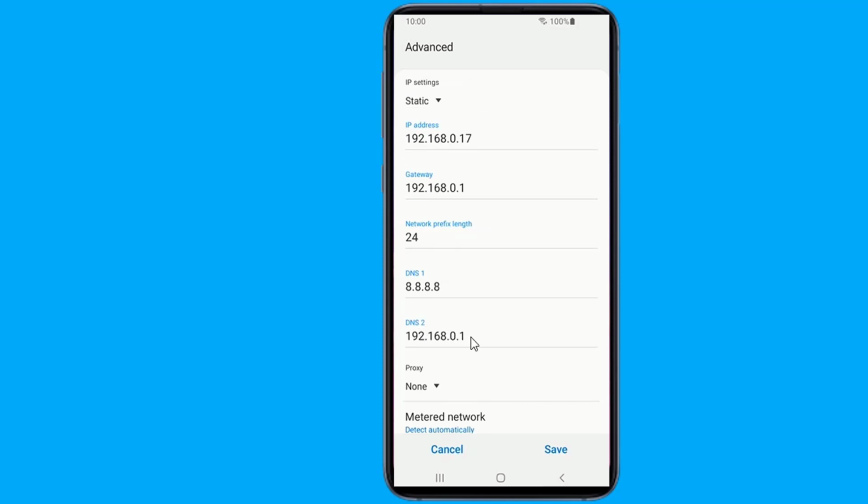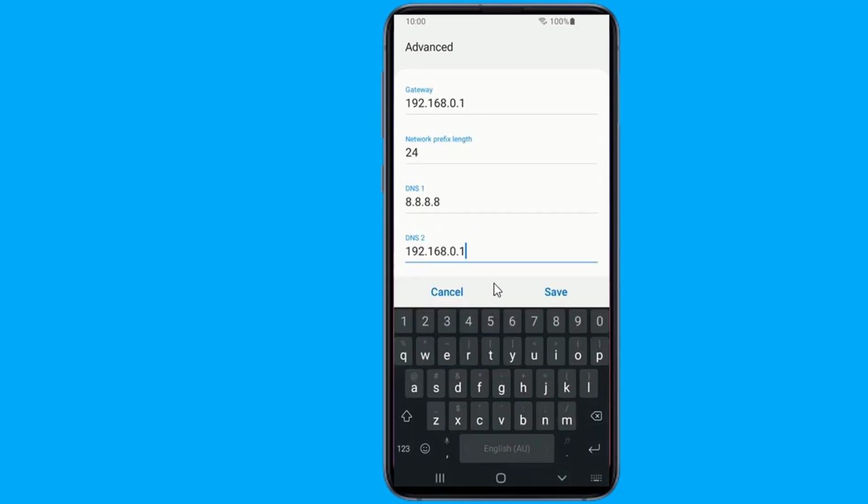I will use Google DNS. Once you enter DNS, hit OK to save the changed settings. This is the best way to fix PUBG network error, login failed. You can try this method, and if the error persists, then try the next method.